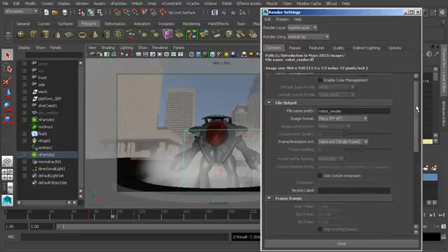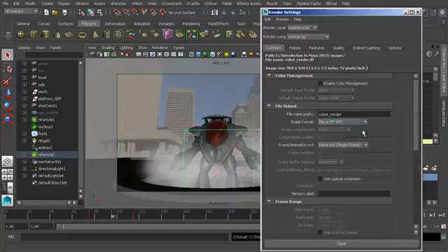So, what we have to do is change this. Right now, this is going to just render out a single frame. We want this to render out a multi-frame sequence. So, we want to switch this to name, number, extension. Now, this is something really important to keep in mind.